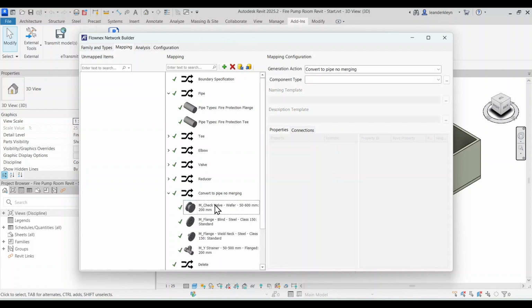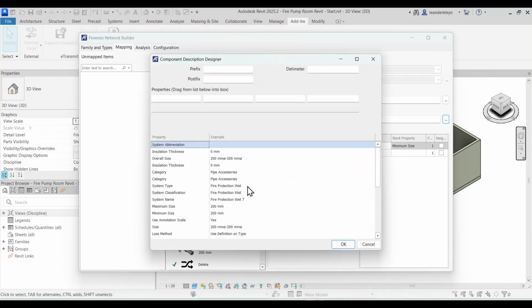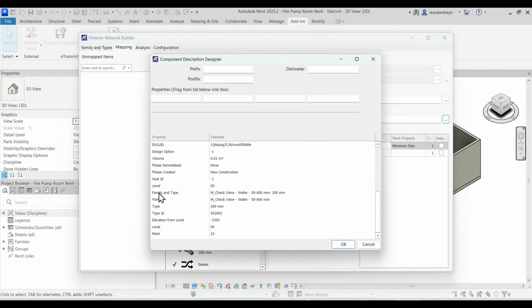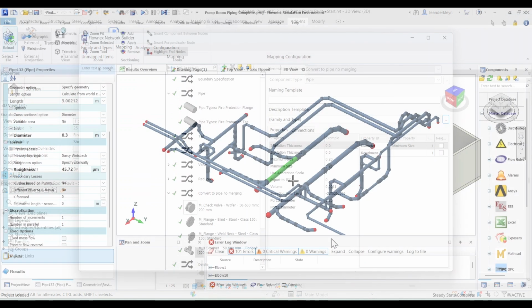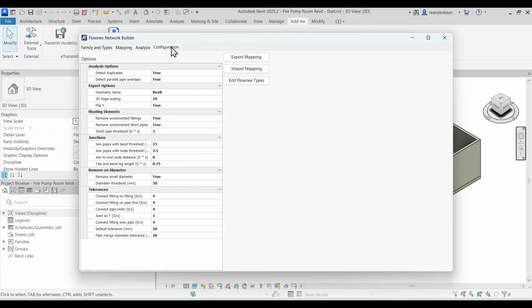The naming and description template input options allow you to specify specific naming conventions for components, making it easier to keep track of or search for the components once they have been exported to Flownex. The feature also allows you to repair broken, overlapping, or slightly misplaced joints in components.